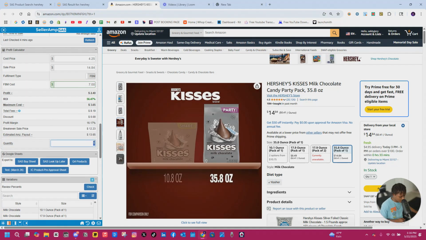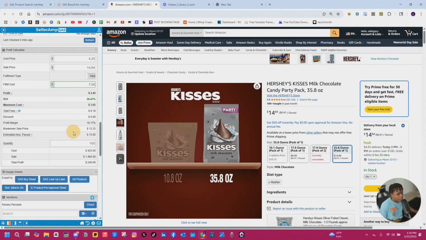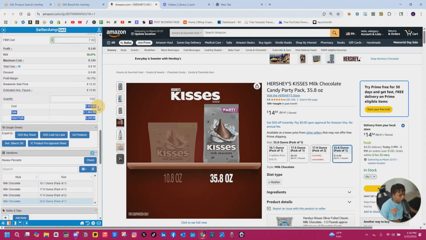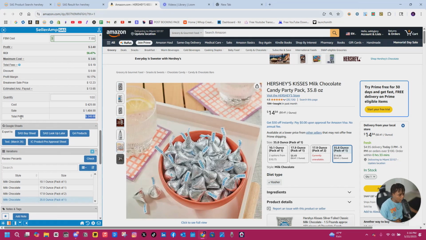Total fees, and you can see quantity. If we were to buy 100 of these, you can see the total breakdown. It will cost us $425. We would net $1,500 in sales and profit around $250 after everything has sold.